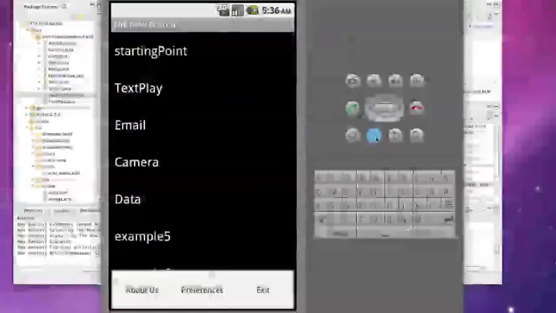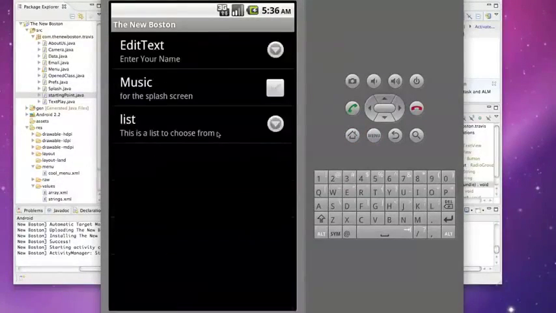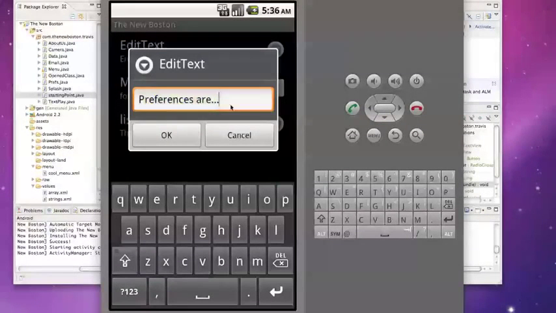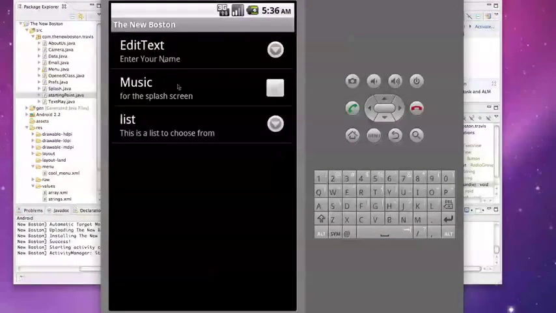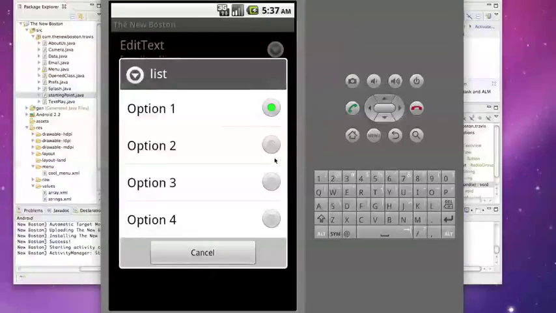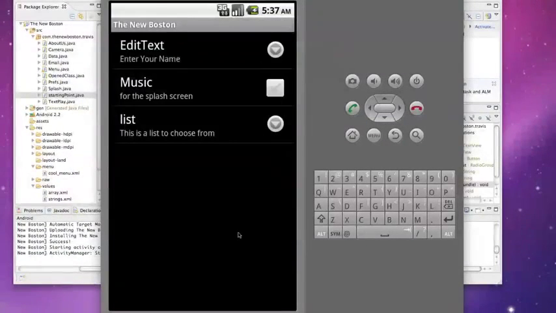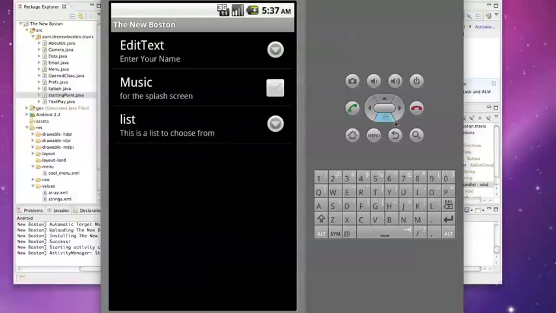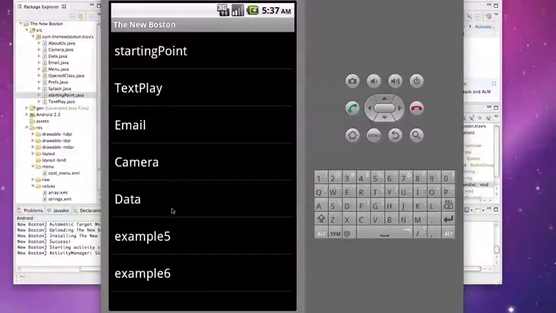Alright, so let's open up our menu, go to preferences, and set the edit text to something like preferences are. That's what I set it up to. That's basically going to be our question if our list activity has the first option selected, which it does at the moment. But just to make sure it works, we're going to say option 2 is selected. So basically that question won't be asked.